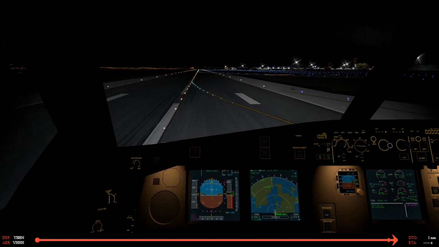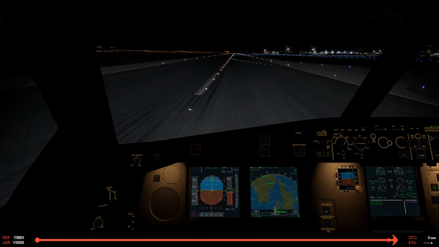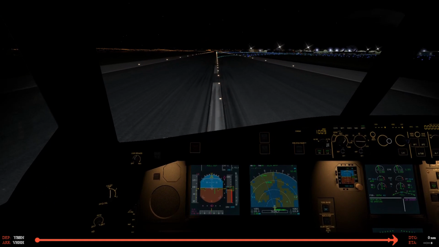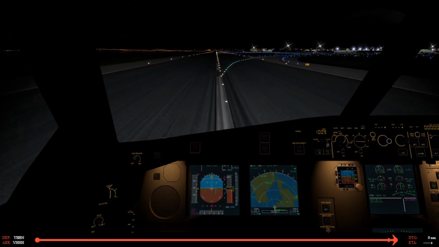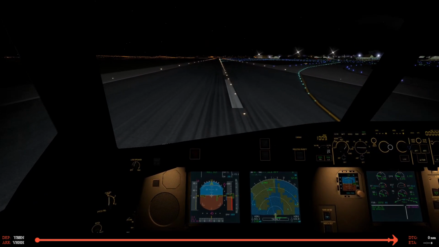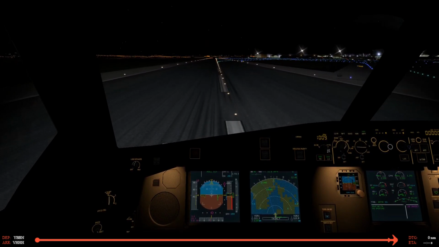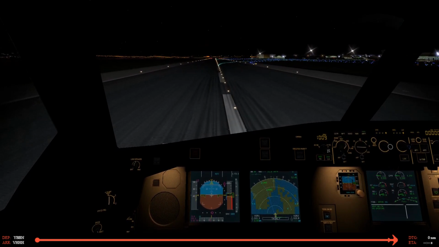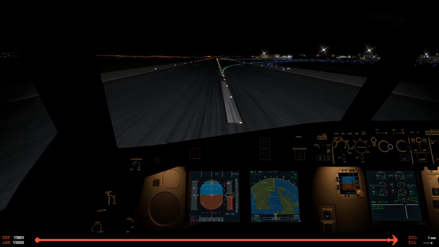Ground spoilers. Decel. Ground spoilers. Reverse green. 70 knots. Manual braking. Oh, there we go. Touchdown safely in Hong Kong. Nice landing, sir. With a landing rate of negative 93 FPM.